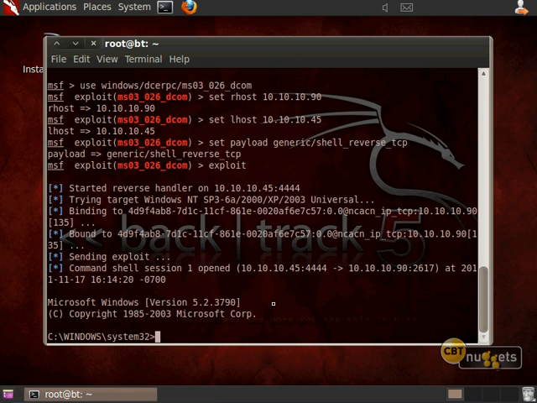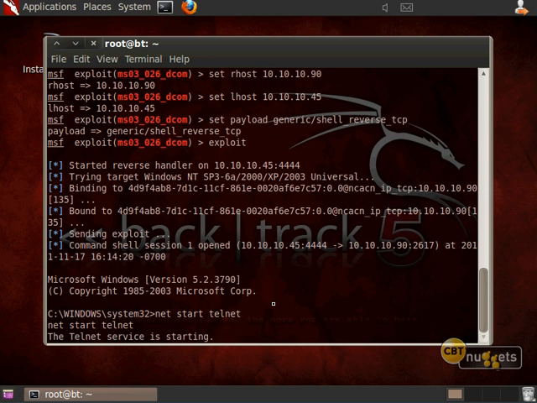So the next thing I want to do is to start the telnet service over there. So I'm just going to, since I'm at a Windows command prompt here on that server, I'll do a net start telnet. And now we got this telnet service starting, and we're good to go.